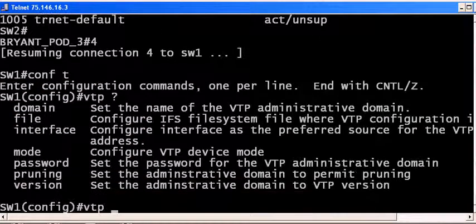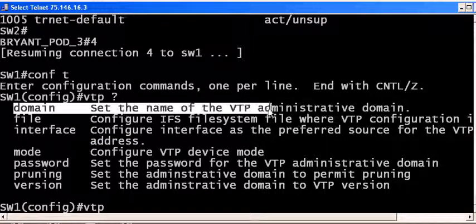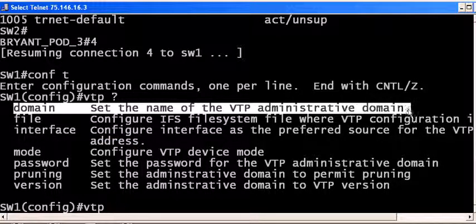I'm going to look at a couple of options here. I'm not going to use all of them in this particular video. But the one we're interested in right off the bat is the domain choice. Set the domain of the VTP administrative domain. It makes sense, but it's worth repeating that in VLAN Trunking Protocol, for your devices to correctly exchange VLAN information, they have to be in the same domain.